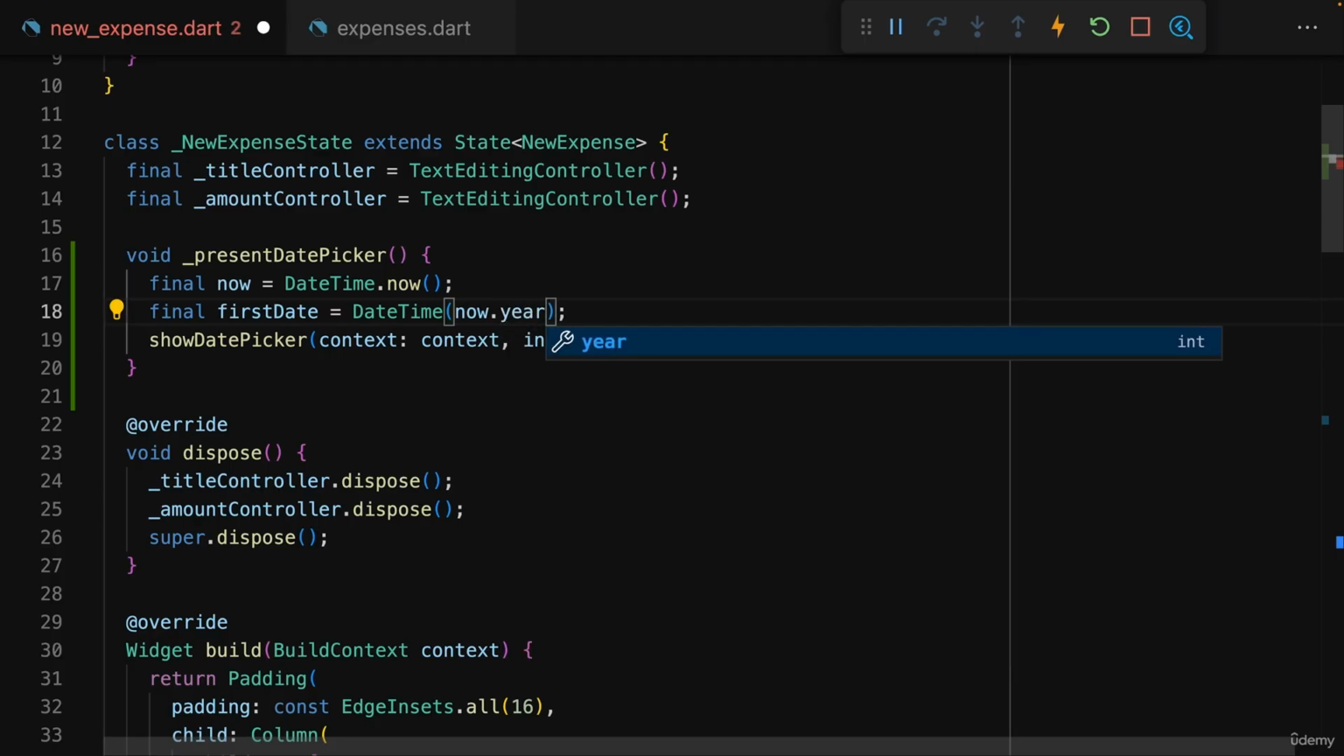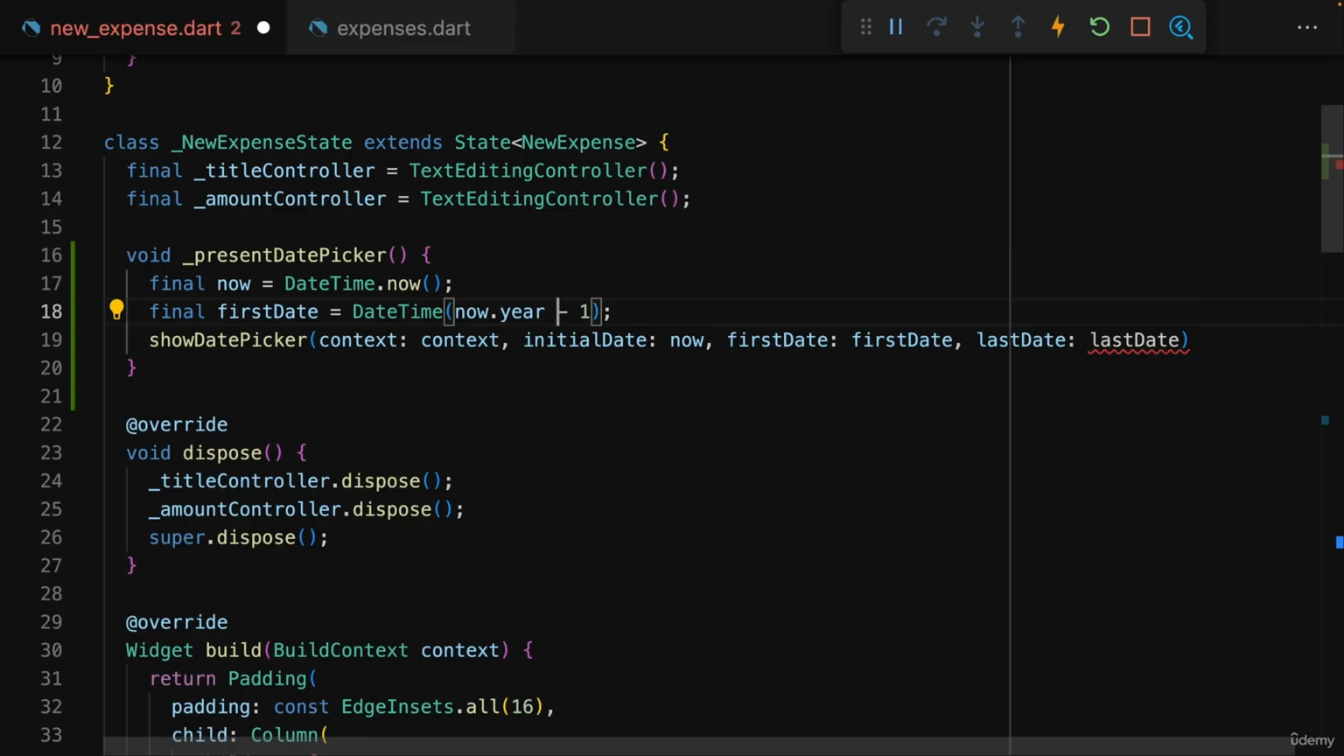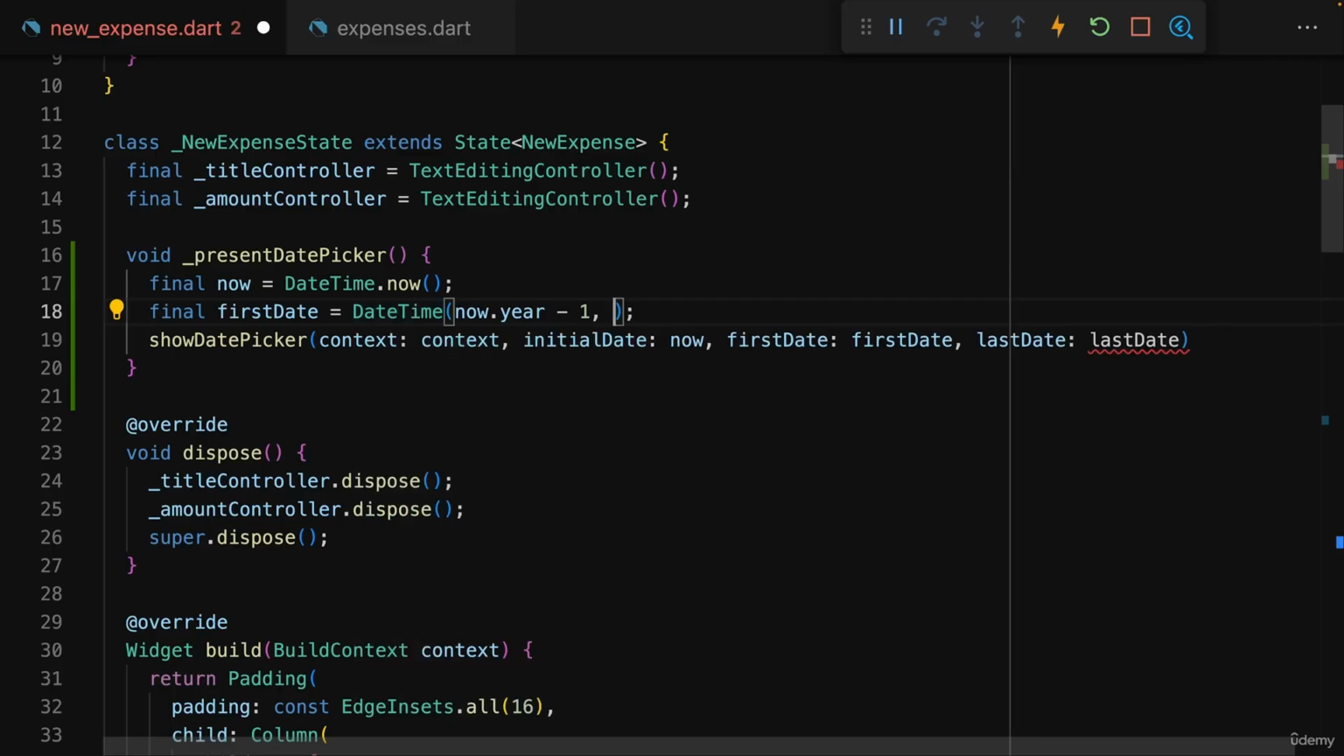For example, the year property to get the year of the date here, so of the now date, so the current year therefore. And I want to deduct 1 from it by using this minus operator. So this gives me the current year minus 1. Then the next value you have to set here on the DateTime constructor function is the month. And here I'll use now.month, so the same month, but 1 year ago. And the last value I want to set is now.day, so the day of this date here. So basically I'm setting the first date to today minus 1 year.